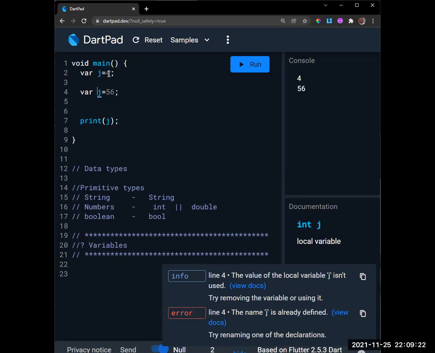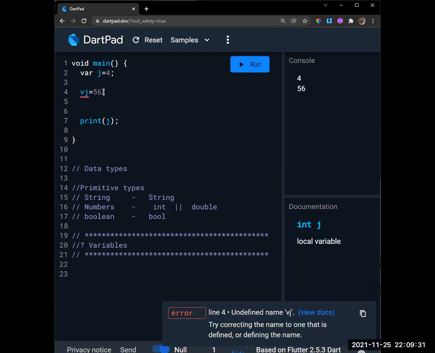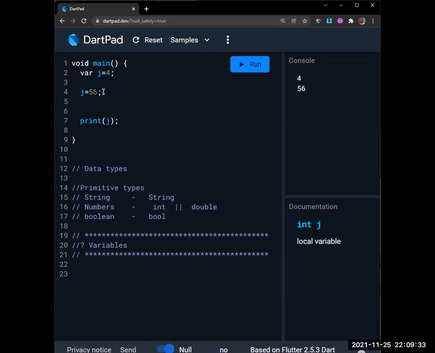So that's why we cannot create another variable named j here, in the same scope. We cannot create the same name in the same scope. So now we can only mutate. It's just like when you have a file saved on your computer with the same name.